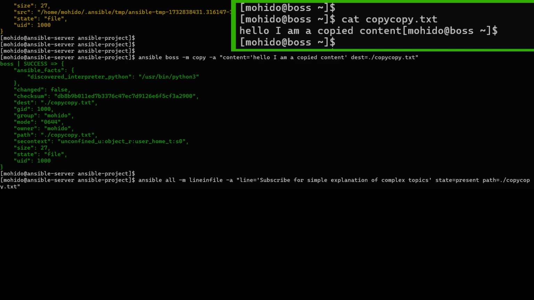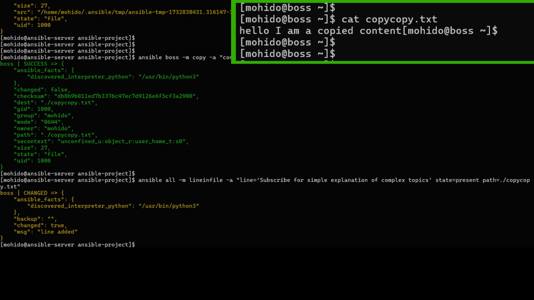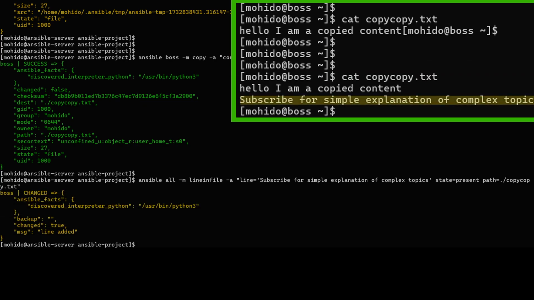Let's check the file before running the command, and since we do not have the line in that file, it's going to be added at the end. Let's run the command. Then check the file. As you can see, the file has now the new line added to it.